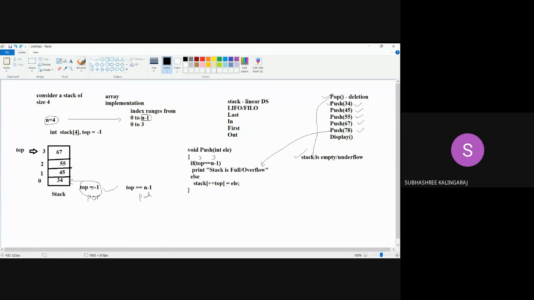And then this top equal to -1 check is for the pop operation, and top equal to n-1 is for the push operation. That is, you cannot delete an element from an empty stack, and you cannot push an element into a full stack. These are the two major things that you have to check. And then for the push, you have to display that the stack is full or overflow. And then we can perform any kind of operations like pop or display.